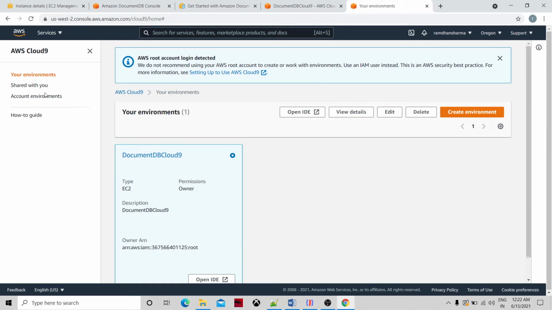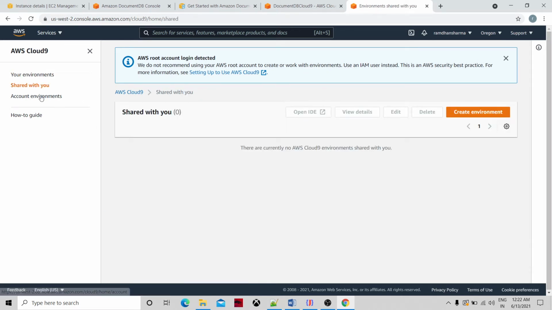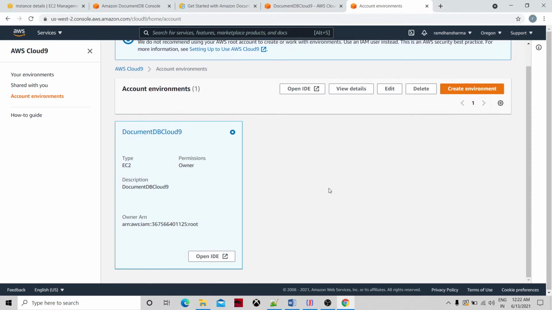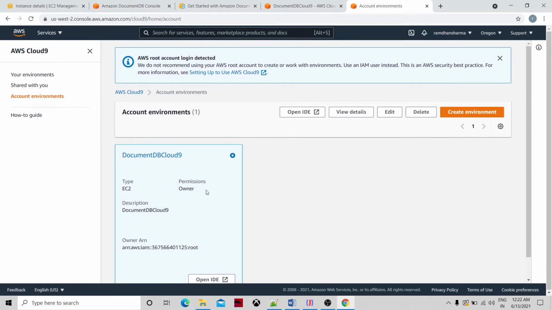Okay, so this is the Cloud9 environment, and this has been created. It is saying that AWS root account login detected. This is not recommended, to use root logins. You create your IAM account and give different permissions for different users. You create the user login in such a way that you will have permissions to create the Cloud9 environment and the DocumentDB cluster. So now what we are going to do is create a security group.